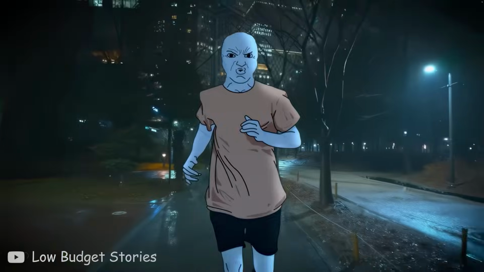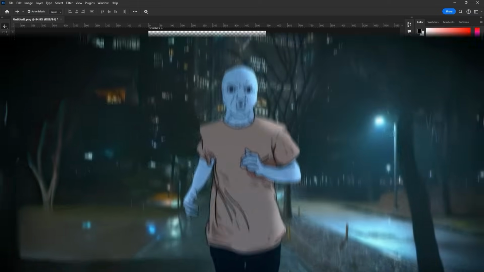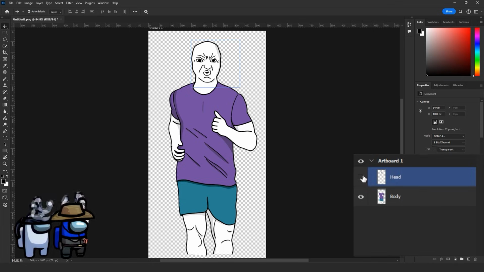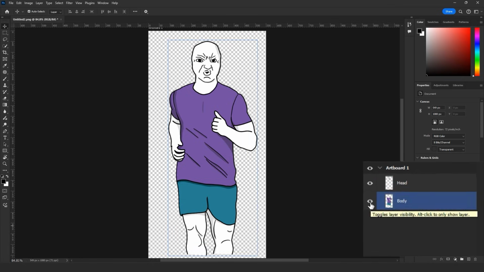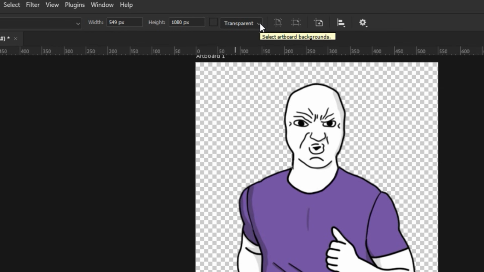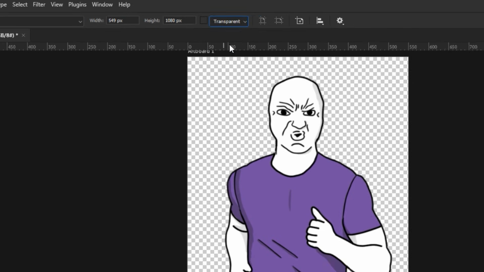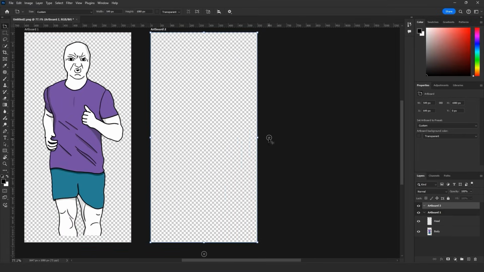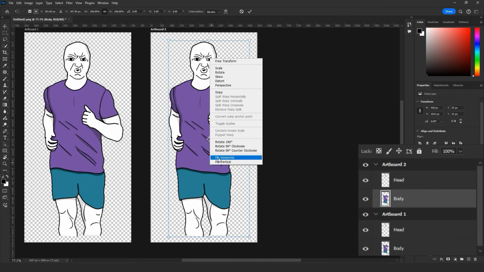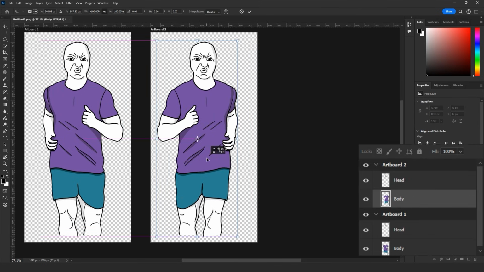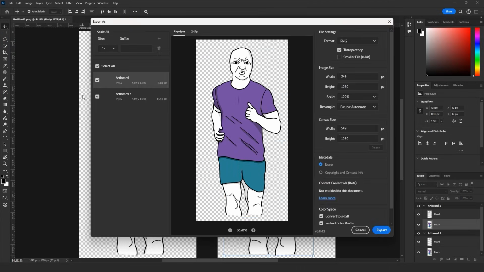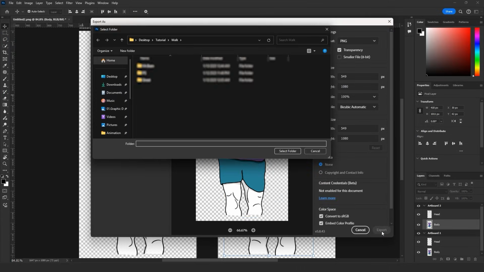To animate a running character like in Low Budget Stories, first draw your character in a running pose. Then separate the character's head and body into 2 layers. Right-click on the Move tool and select the Artboard tool, and ensure that the artboard is set to be transparent. Then create another artboard and copy both layers onto this new artboard. Then flip the body layer horizontally to simulate motion. Finally, go to File, Export, click Export As, and hit Export, and done.